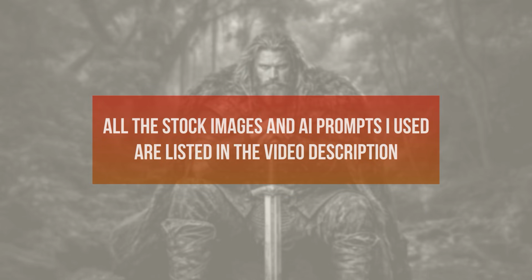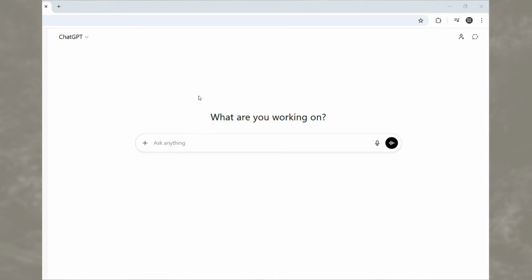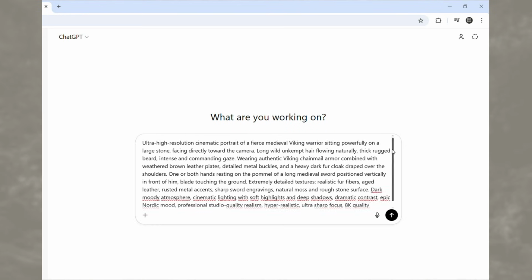The reason I use Photoshop Beta is that this version is equipped with enhanced reference image features. I will explain in detail what features are available and how to use them effectively throughout this video. Alright, let's get started. First, I open ChatGPT and enter a prompt to generate a Viking warrior image.